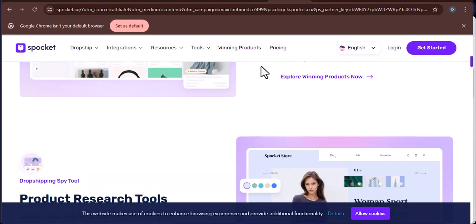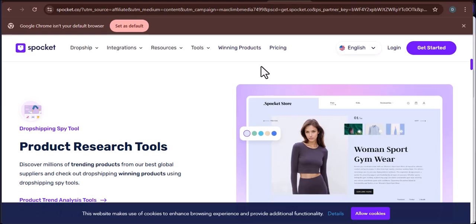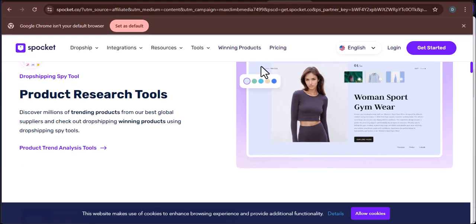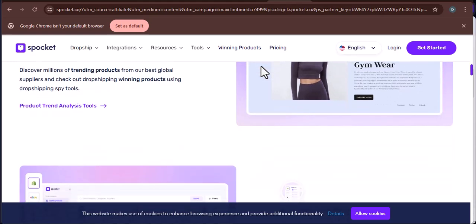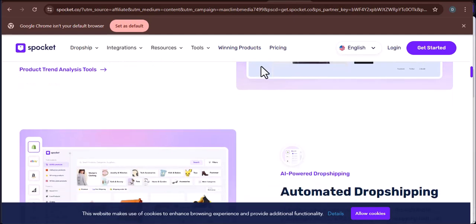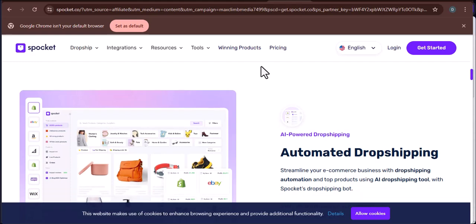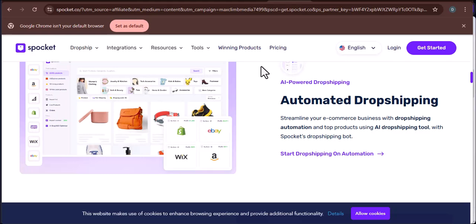What is Spocket? Before we get started, let's take a quick look at what Spocket is and how it works. Spocket is a dropshipping platform that connects you with suppliers around the world. You can browse their products and add them to your store with just a few clicks. When a customer places an order, Spocket will automatically place the order with the supplier on your behalf. The supplier will then ship the product directly to your customer.